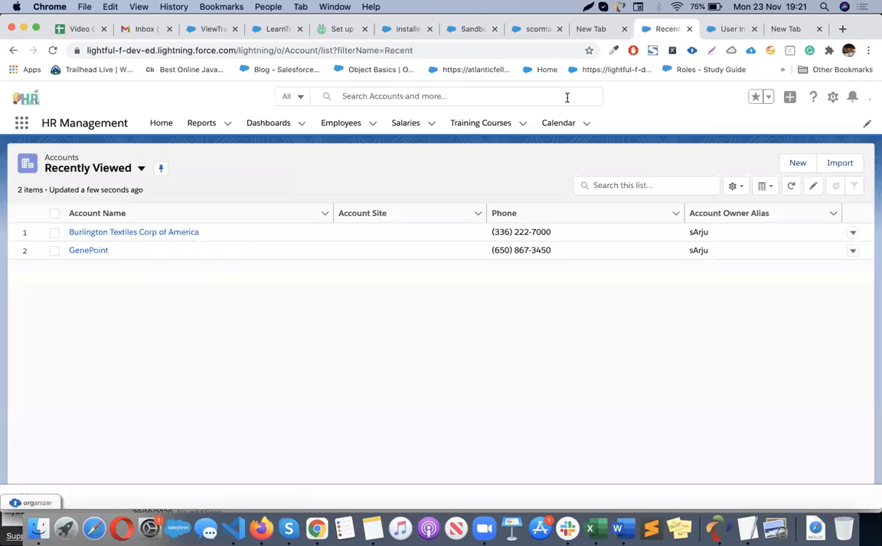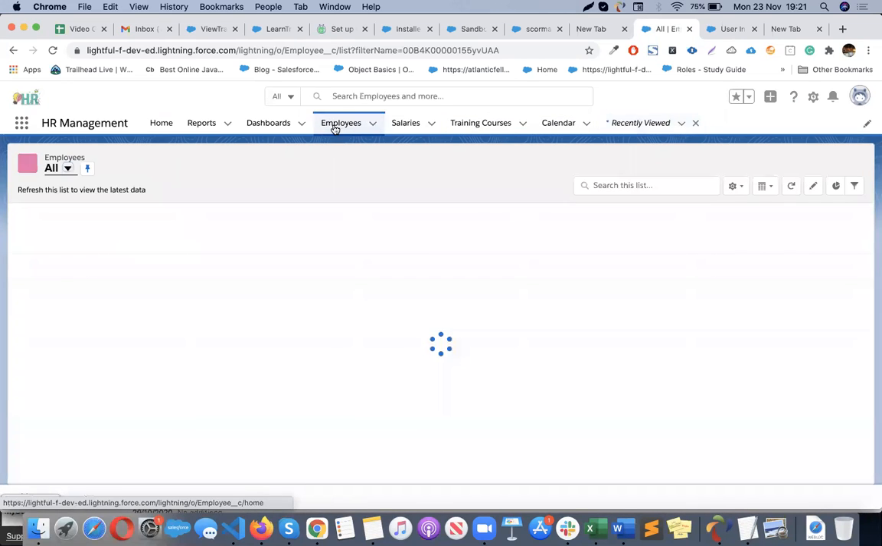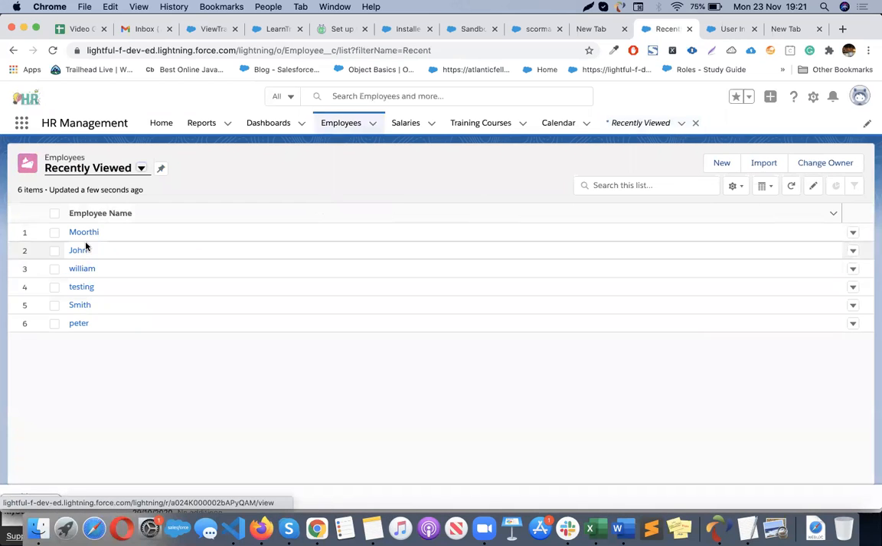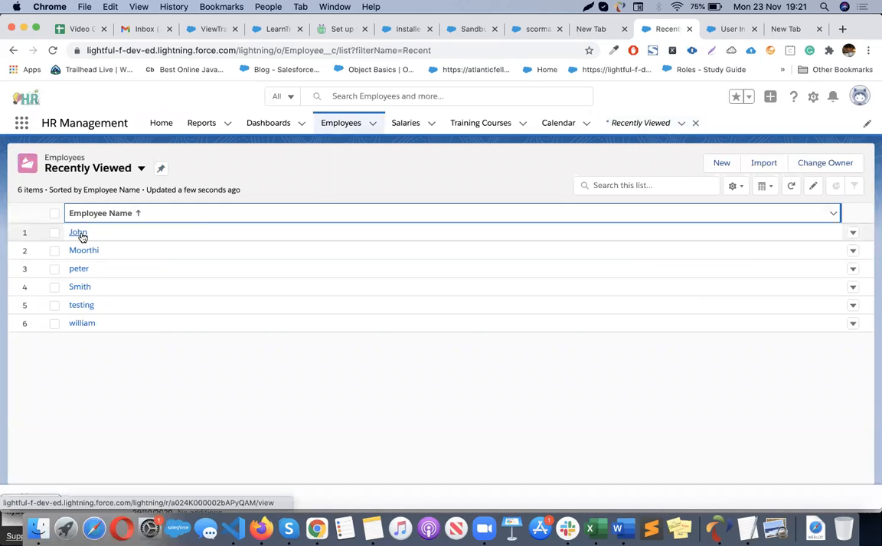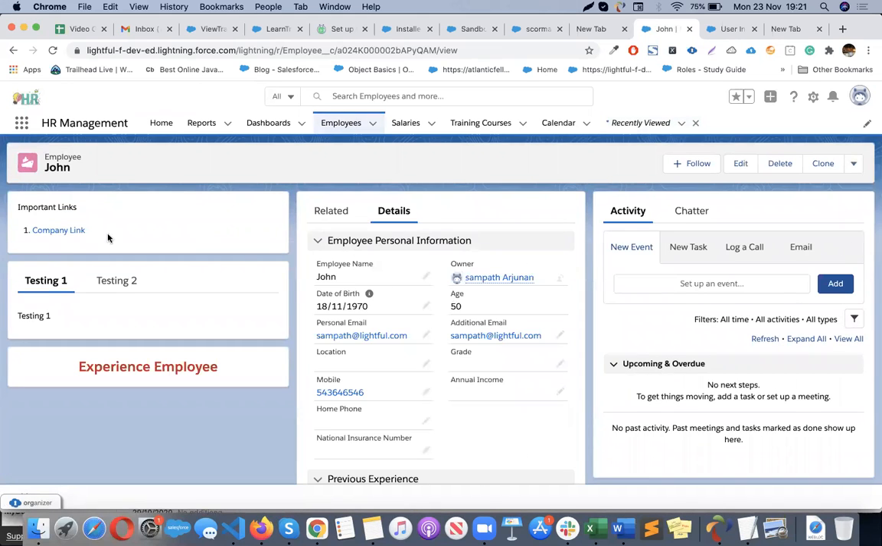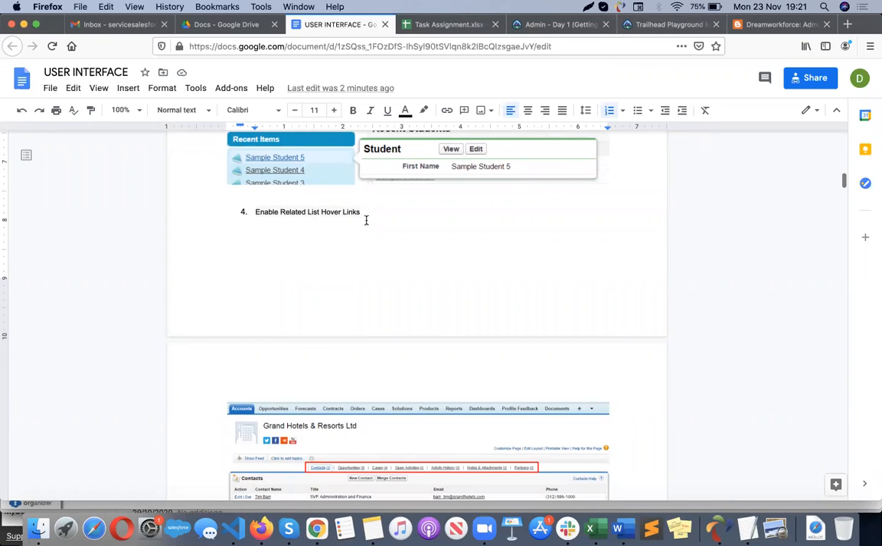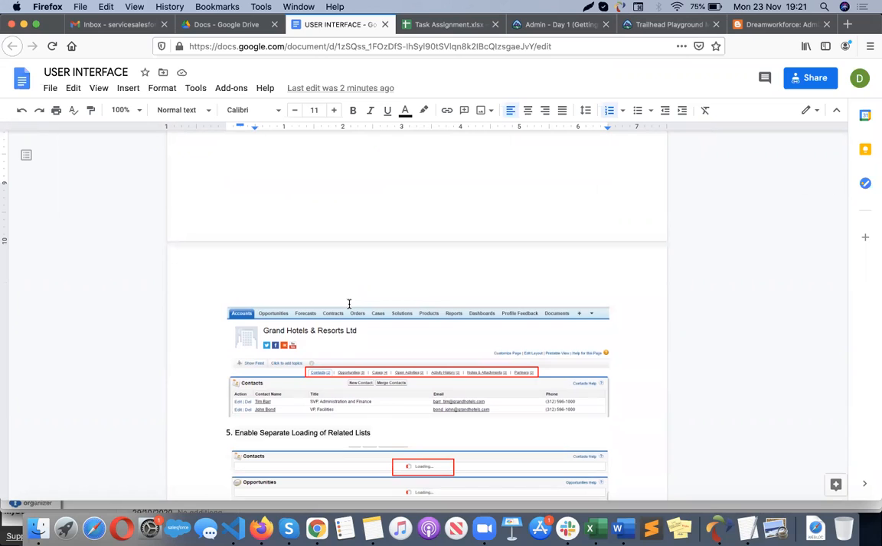we won't get recent items. Still it's not loading. One second. If I go for an employee, in the recent items, yeah. First of all, just ignore it; it will be only on classic. Then enable related list hover links. Basically, in the user interface it is only on classic, not in the lightning experience, because Salesforce is still improving on it.